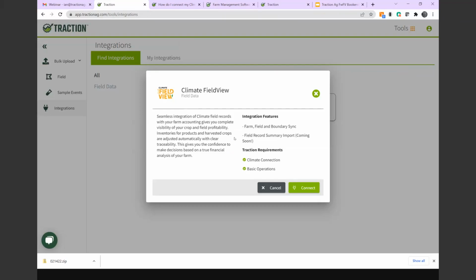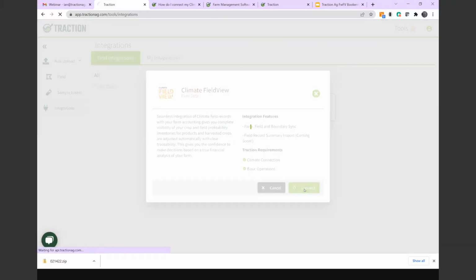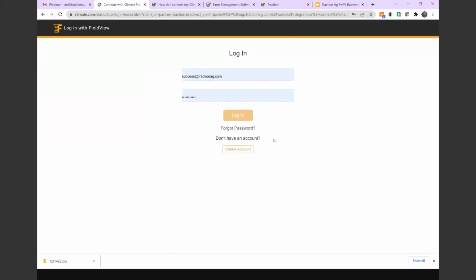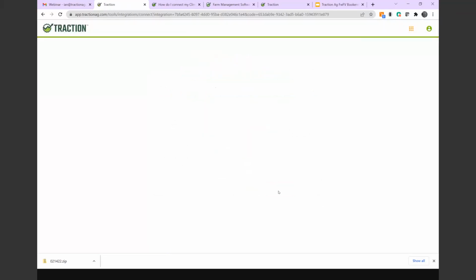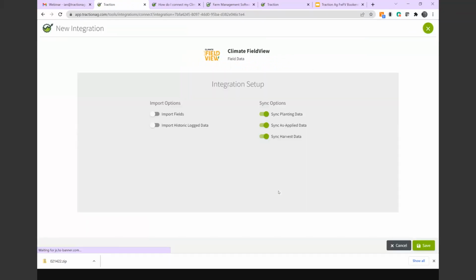There are requirements from the Traction side of both the basic operations and the Climate connection service. I'm going to hit my connect button. Of course, I put in my standard Climate login. It confirms what I'm going to download from the Climate perspective. Here's the key: I'm going to select the options that I want to use.